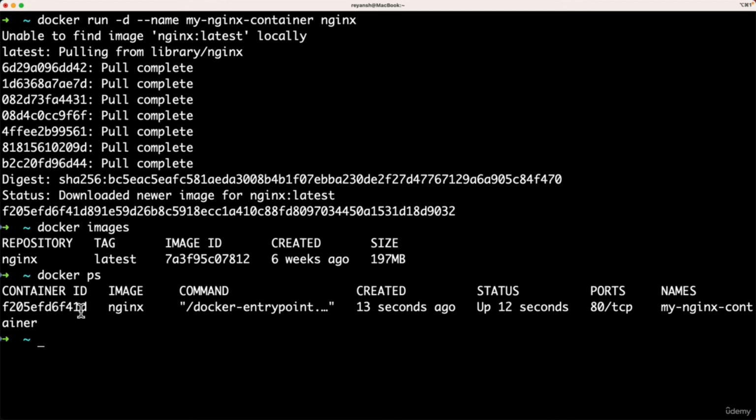To view the logs from this container, you can run the command docker logs and then the container ID or the name of the container. So let's say we'll provide the container ID.